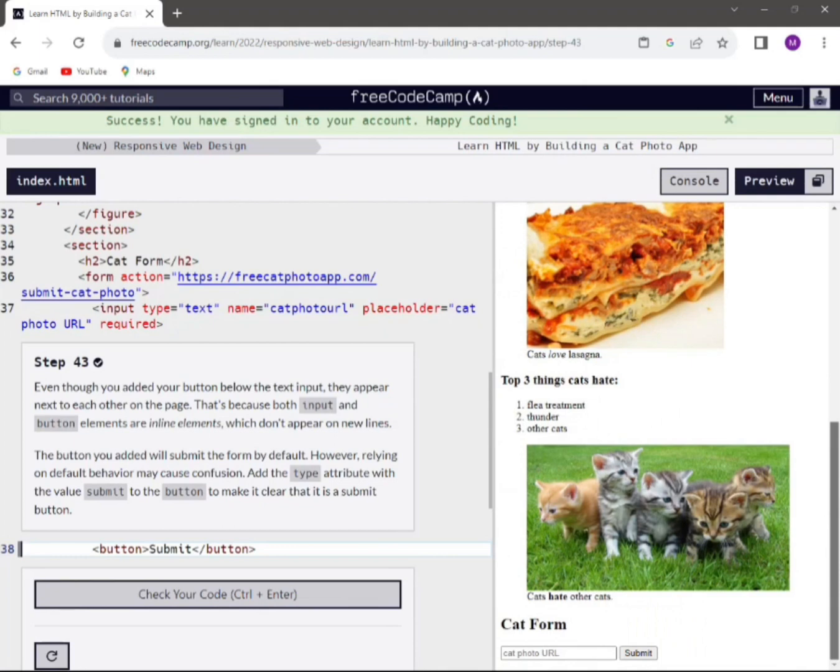Even though you added your button below the text input, they appear next to each other on the page. That's because both input and button elements are inline elements, which don't appear on new lines. The button you added will submit the form by default. However, relying on default behavior may cause confusion. Add the type attribute with the value submit to the button to make it clear that it is a submit button.